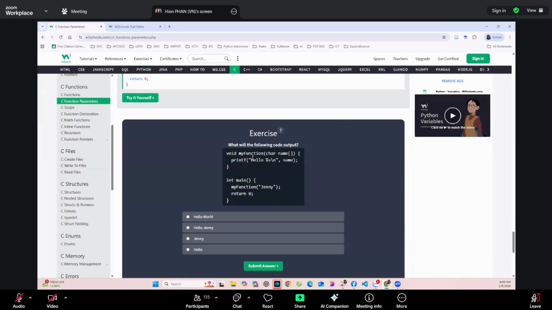For example, this one. So you have my function, and you have a parameter, a string, all right? Now, within this function, it prints hello and the string, right? In the main, my function is called with Jenny, all right? So what is the output of this one? Apparently it should be hello Jenny, because you have hello here, and the name you put here is Jenny, right?